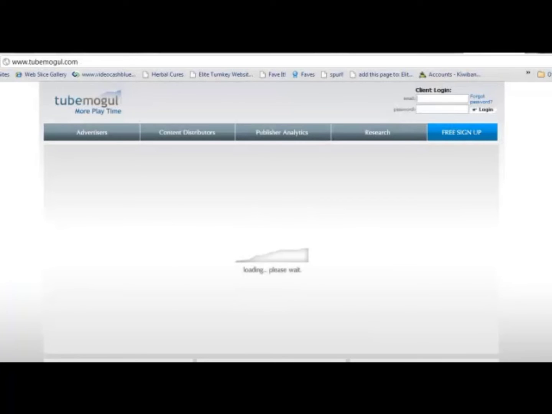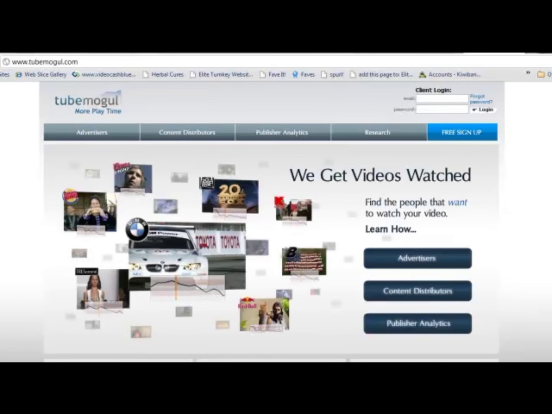TubeMogul is really good too. So this is TubeMogul. It's completely free. There's a free sign up. I think it submits your videos to about 5 different video sharing sites if you're on the free version. I think it varies whether you pay for upgrades, etc. But it's pretty simple to use. Just upload your videos after you create your account. So it's a really useful way to cut down on time, because submitting your video to each video site individually can take a really long time.